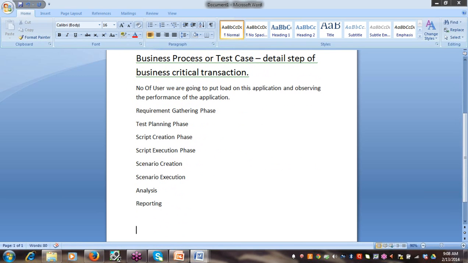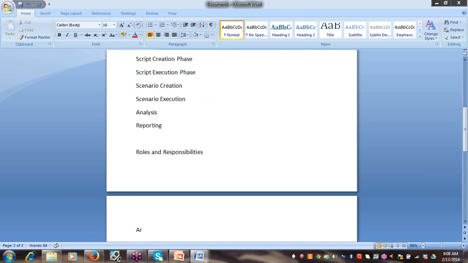Now we will see roles and responsibilities. Me, I would be the project owner, or you can say a team lead, project lead, where I will answer your queries also, technical queries, and all things related to the business processes that we have identified for the performance testing.